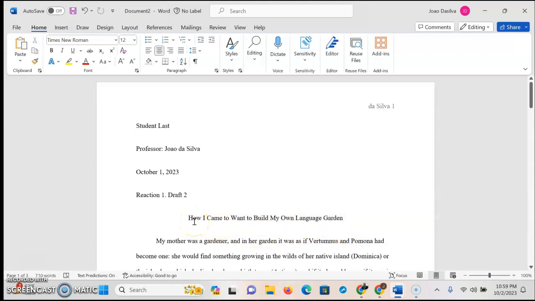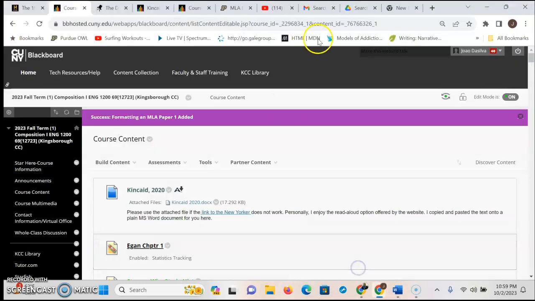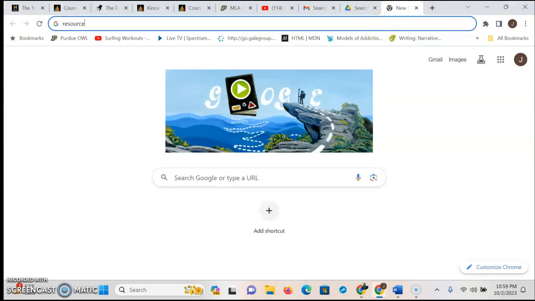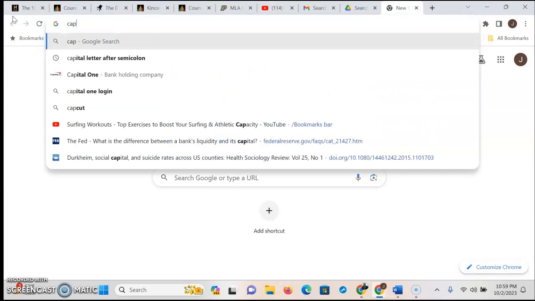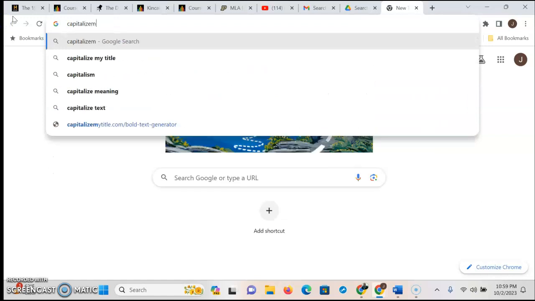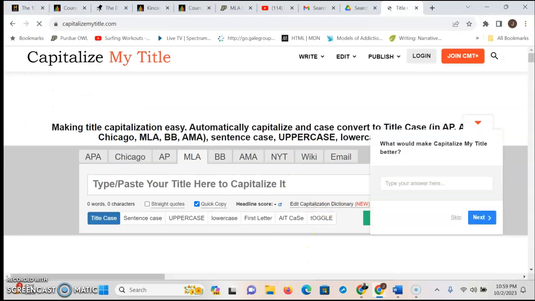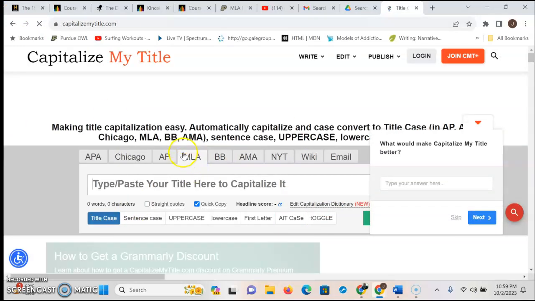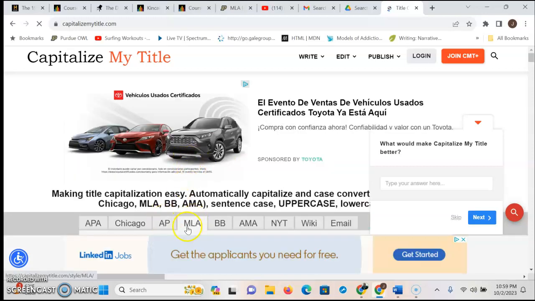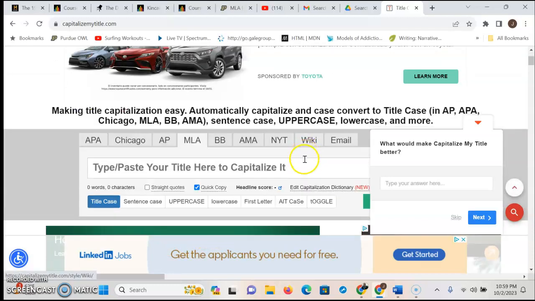I did not talk about capitalizing every important word in a title, but there is another important resource for this, which is very simple to remember. It's called Capitalize My Title. CapitalizeMyTitle.com. Okay, it's a pretty interesting tool, which lets you pick the style that you want. Again, I told you that there's APA, Chicago, AP, New York Times, different ones, right?